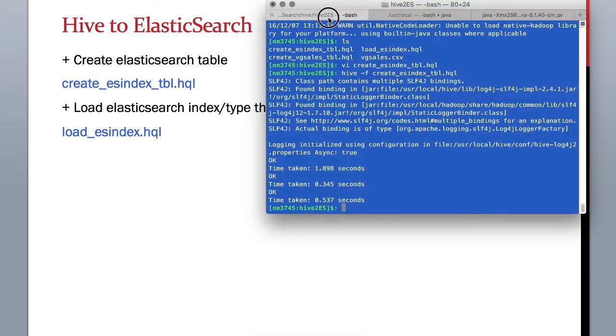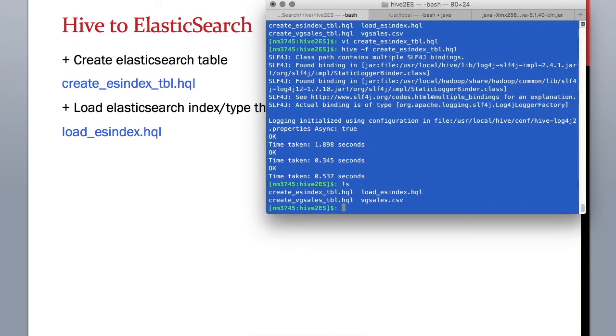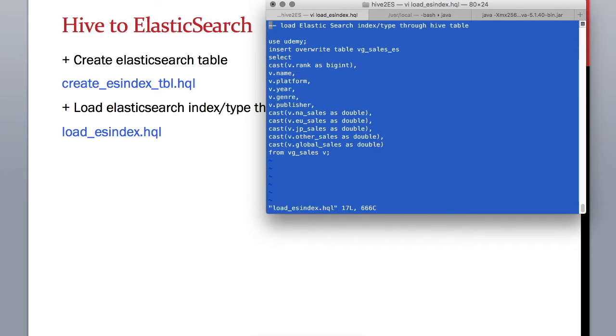So let's go back to our files and open the last file we have, load ES index. Now here again we are using Hive and it's an insert statement. We have the source table which is VG sales. We are saying copy these specific attributes from that table and write them into VG_sales_ES. So this activity will actually load the data from Hive to Elasticsearch.